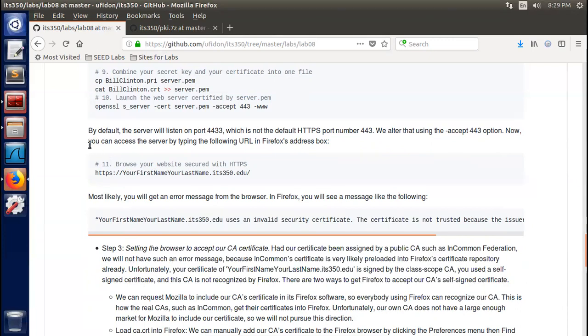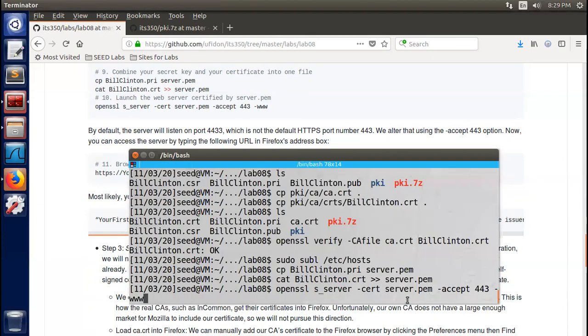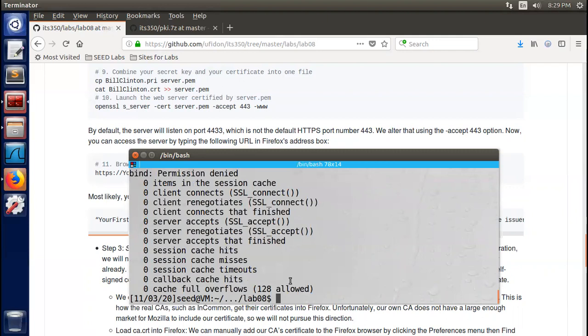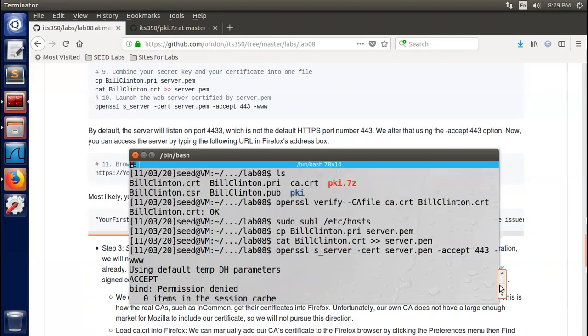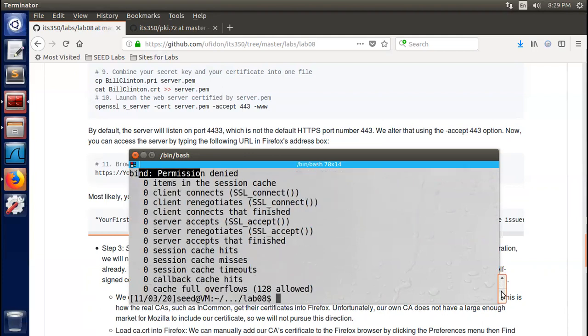When we run it, here it says permission denied. So we need to check the problem here. It says the bind permission denied. So what problem happened here?